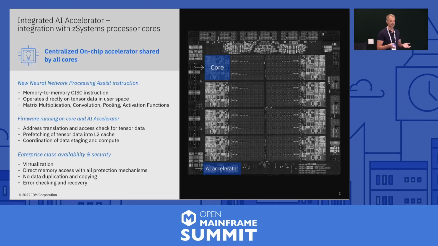So in the ideal case, if you have a business application producing data, which then should be consumed by an AI workload, ideally that data does not even need to go out to memory. The AI accelerator can directly fetch it via cache hierarchy from the other core.